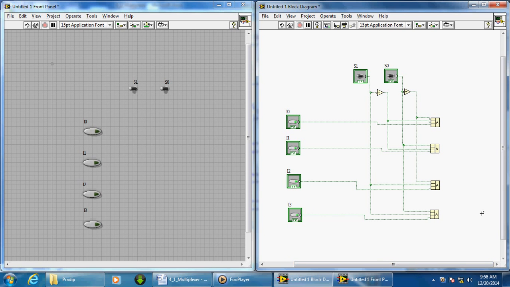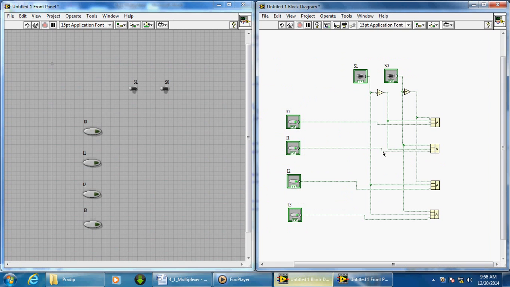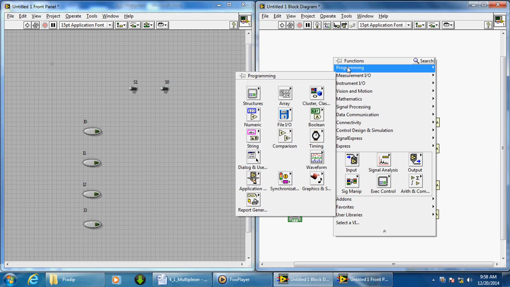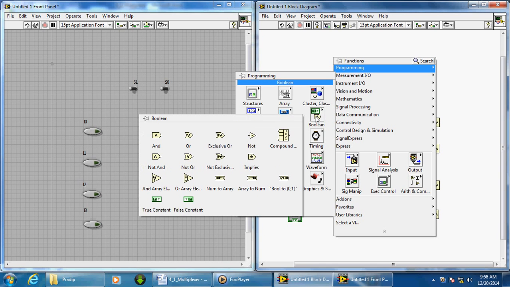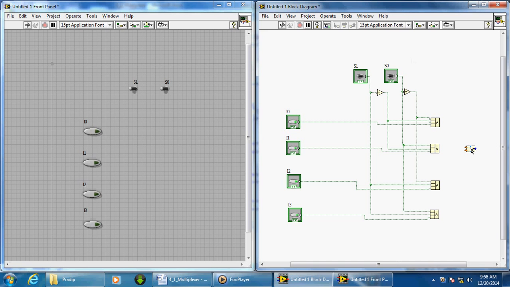Okay. Now we need one 4 input OR gate. So again come to block diagram, right click, click on the down arrow, go to programming, boolean, and then compound arithmetic, and paste it over here. Now we need 4 input, so drag it down till it gives you 4 inputs. So first output of the AND gate will connect to the input of OR gate.